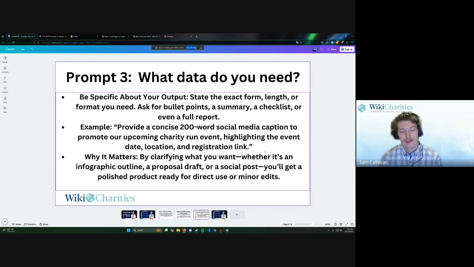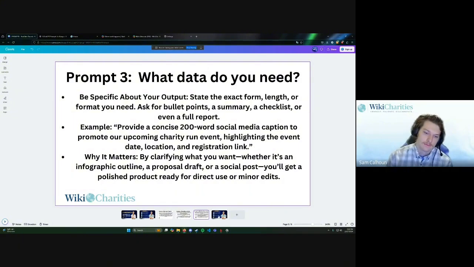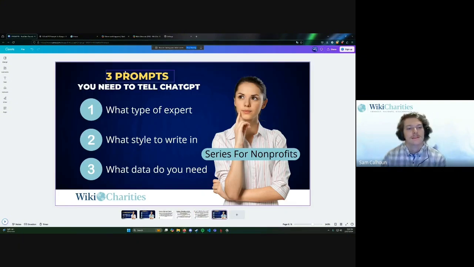And that can be helpful for some use cases, like teaching, but it's always better to be specific about what you want, and why you want it. Now, to summarize, these are three prompts: what expert, what style to write in, and what data you need. Those are all good prompts to have on their own, but the real skill comes in combining them together.